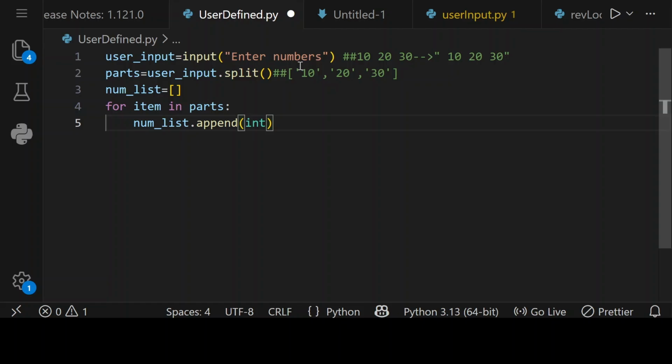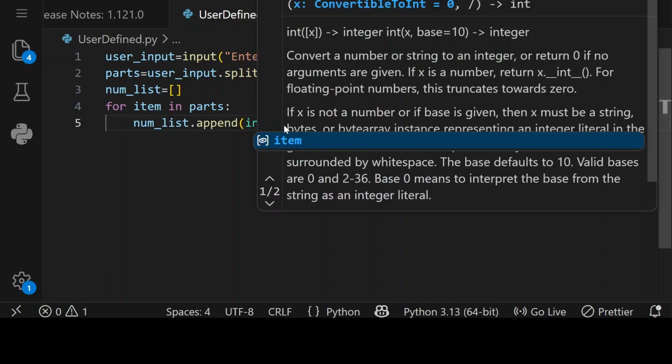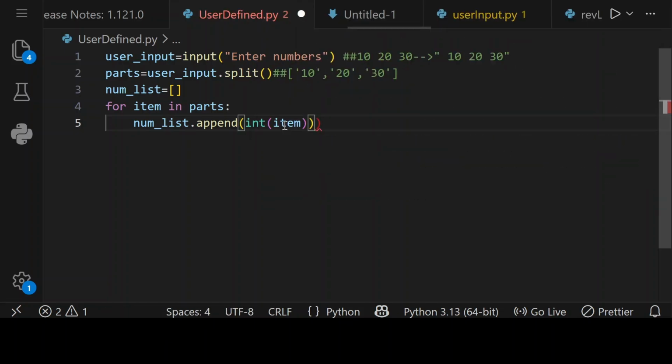Here we can see that each and every item is a string. This is a string, this is a string, and this is also a string. Now we have to convert these into integers. So we put int here, and it is in our item. This way we are converting each string in this list into an integer, that is a number.